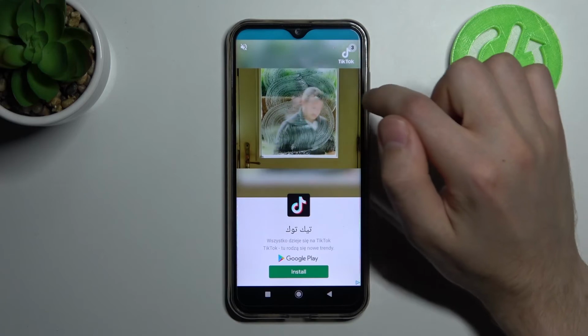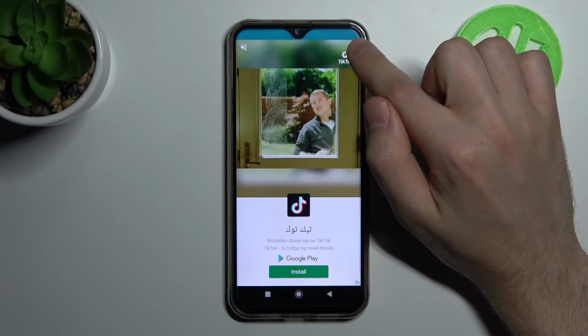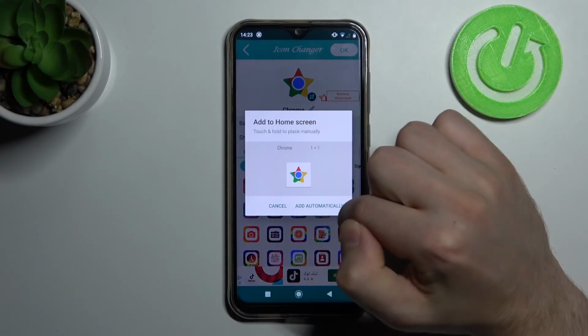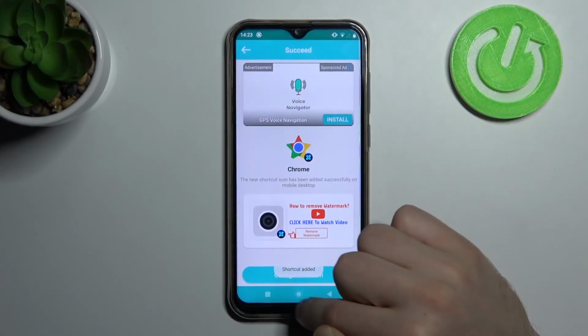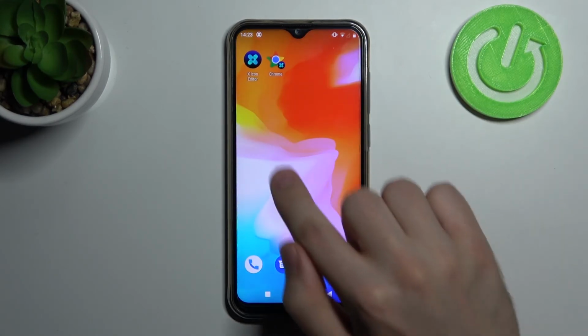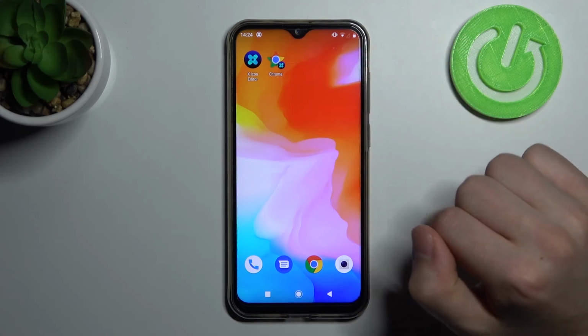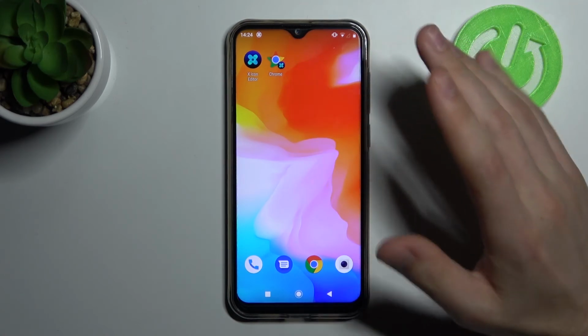close advanced one more time, add automatically, and on our home screen we got a new Chrome icon, for example like a star.